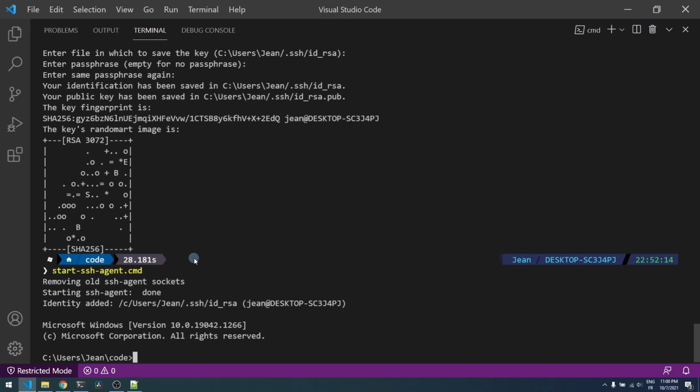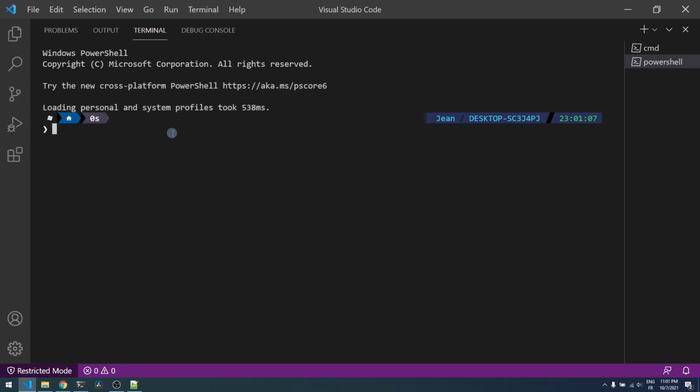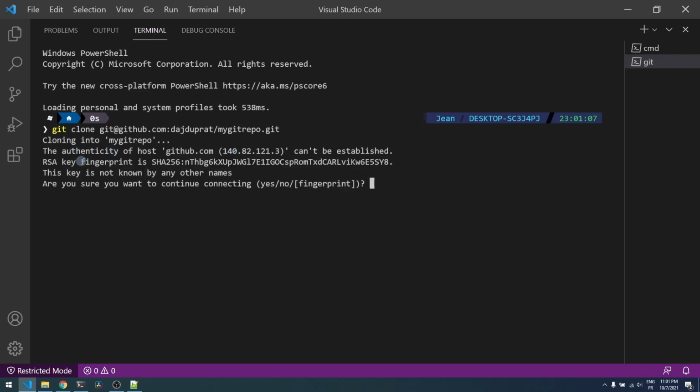Then I type git clone. Let's open a new terminal. Git clone, the address of my remote repo, enter. It's trying to clone it.